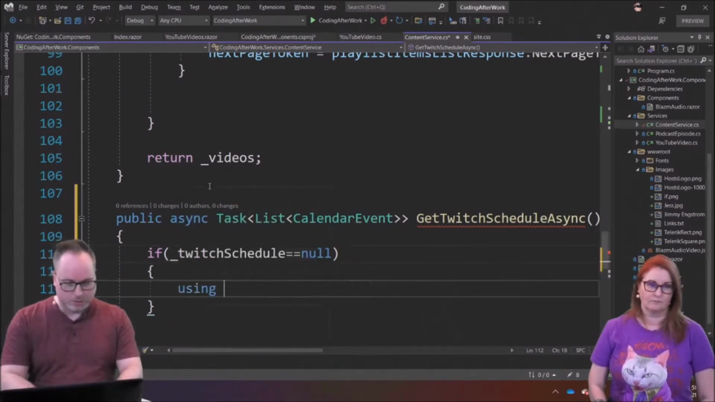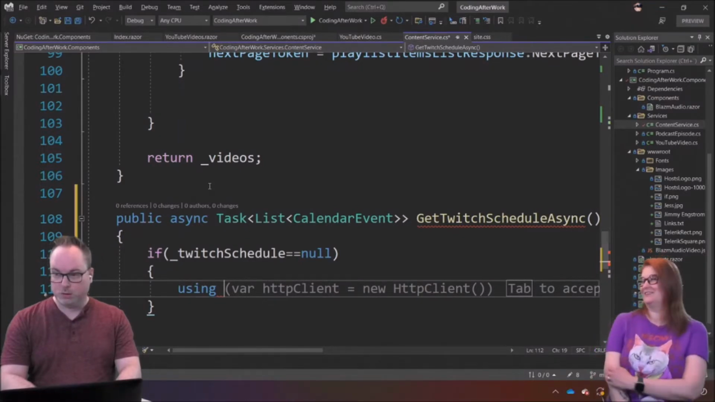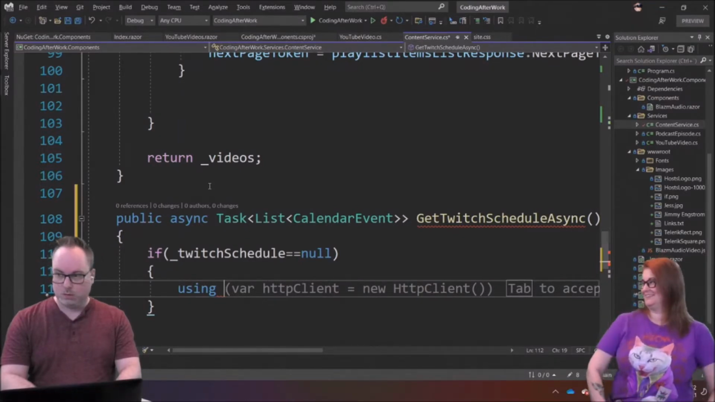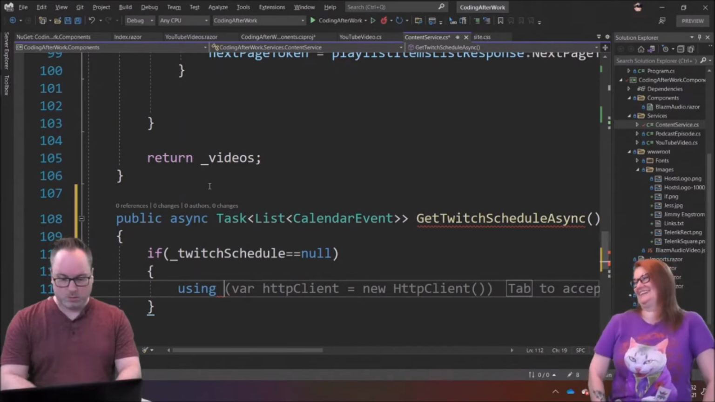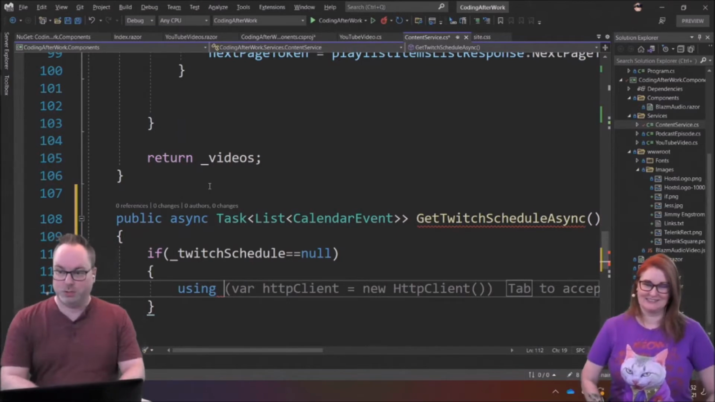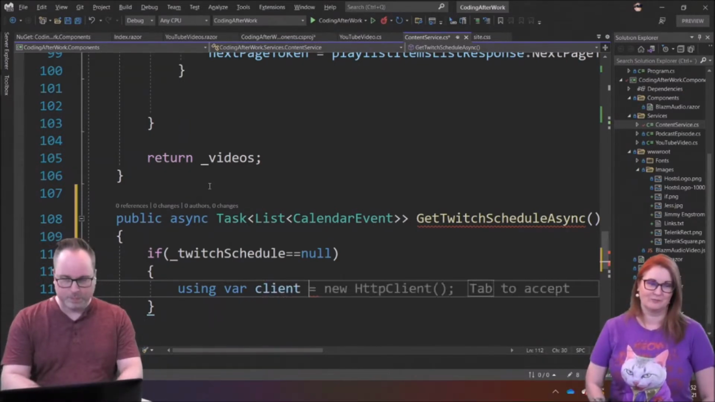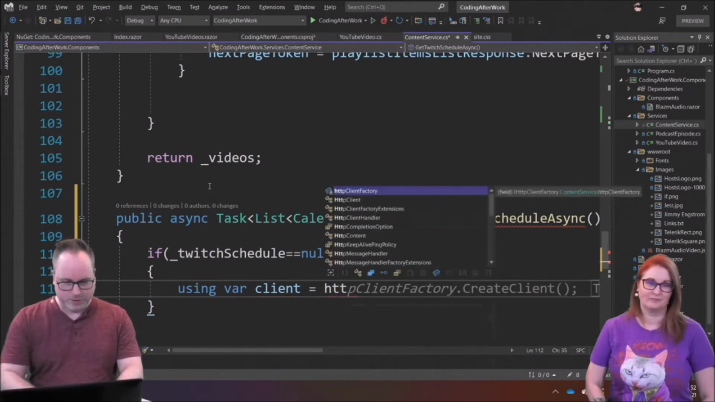So I'm going to say using. I seriously hate Visual Studio. Because it knows exactly what you want to do? Is that why? That is not exactly what I want to do, but that's close enough. Pretty darn close. So I want to create a variable. I want to call it client. No. Client. And I want to use the HTTP factory.